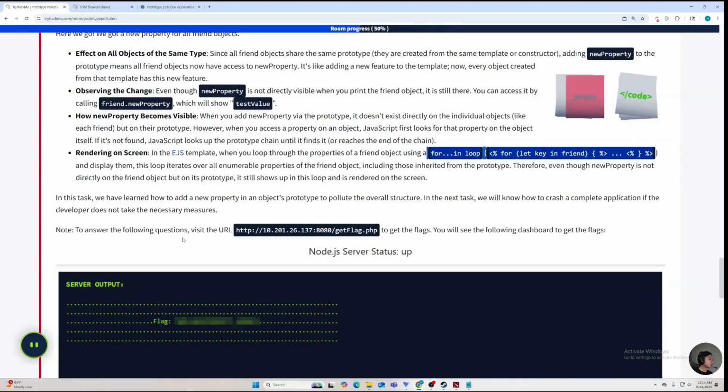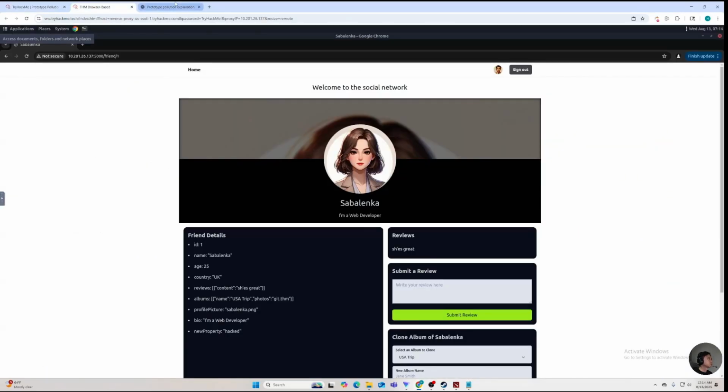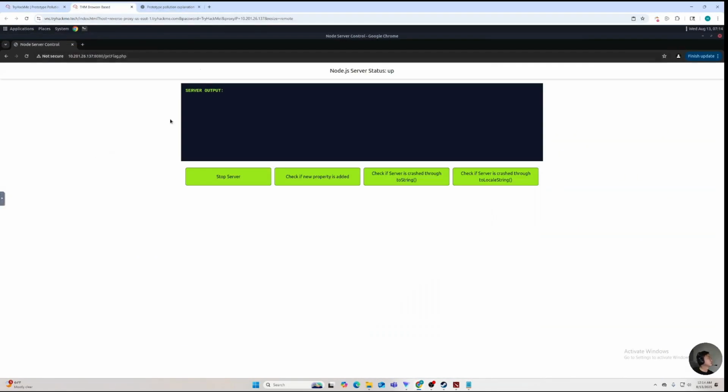So to answer the following question, visit this URL to get the flag. You will see the following dashboard to get a flag. Seems like the property is not added. It was added. What do you mean?